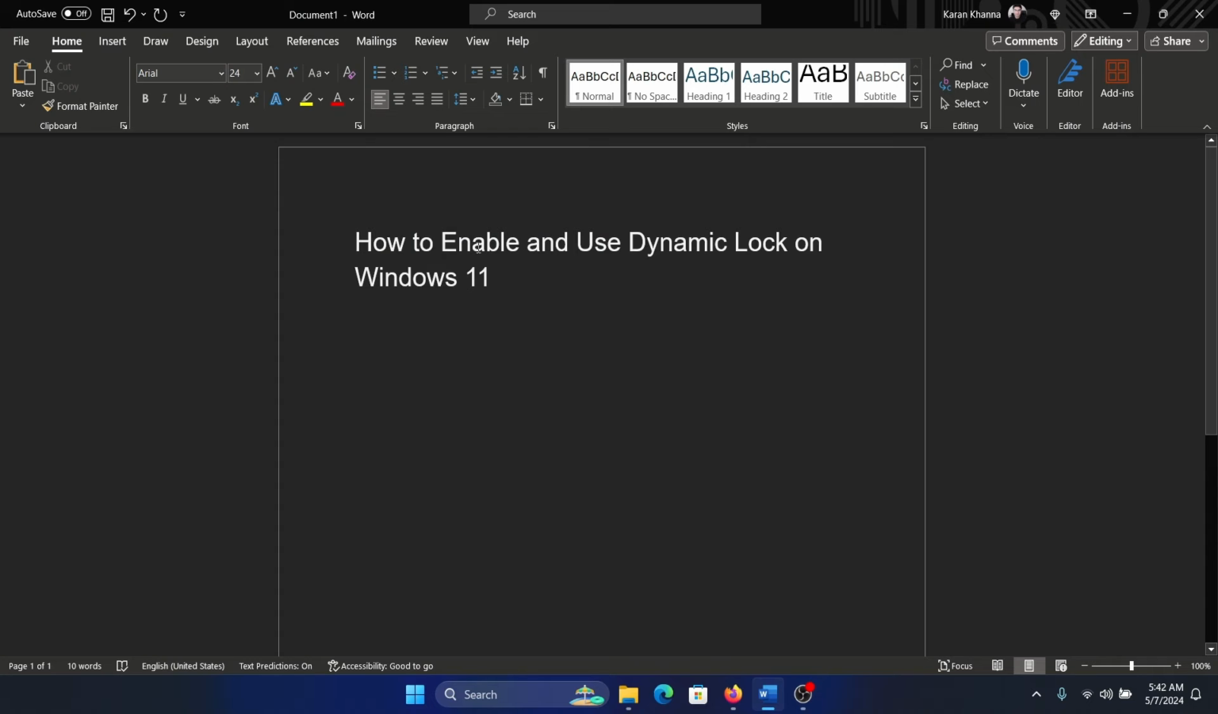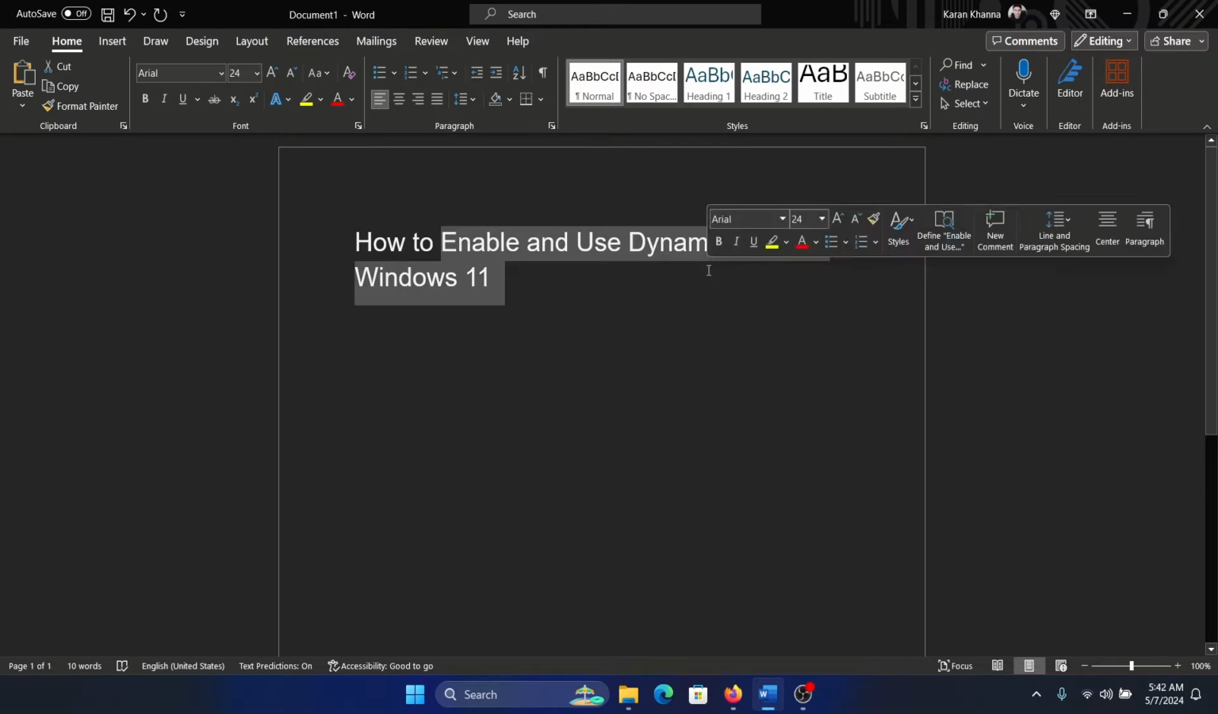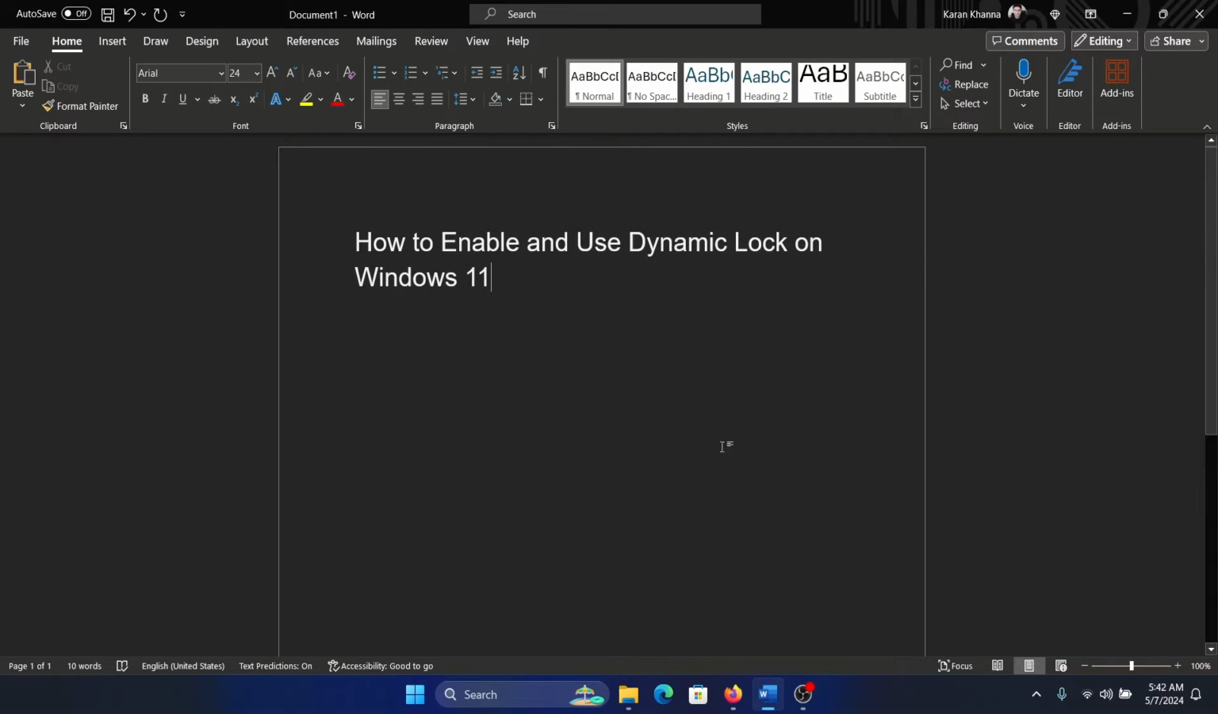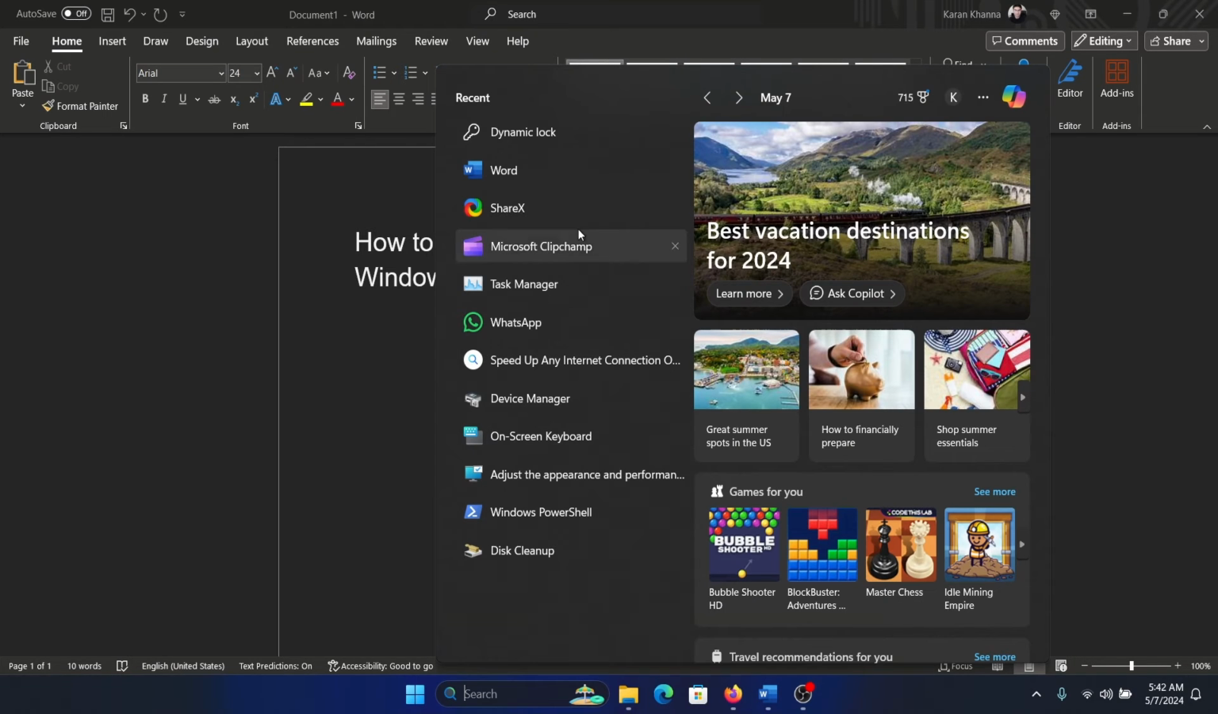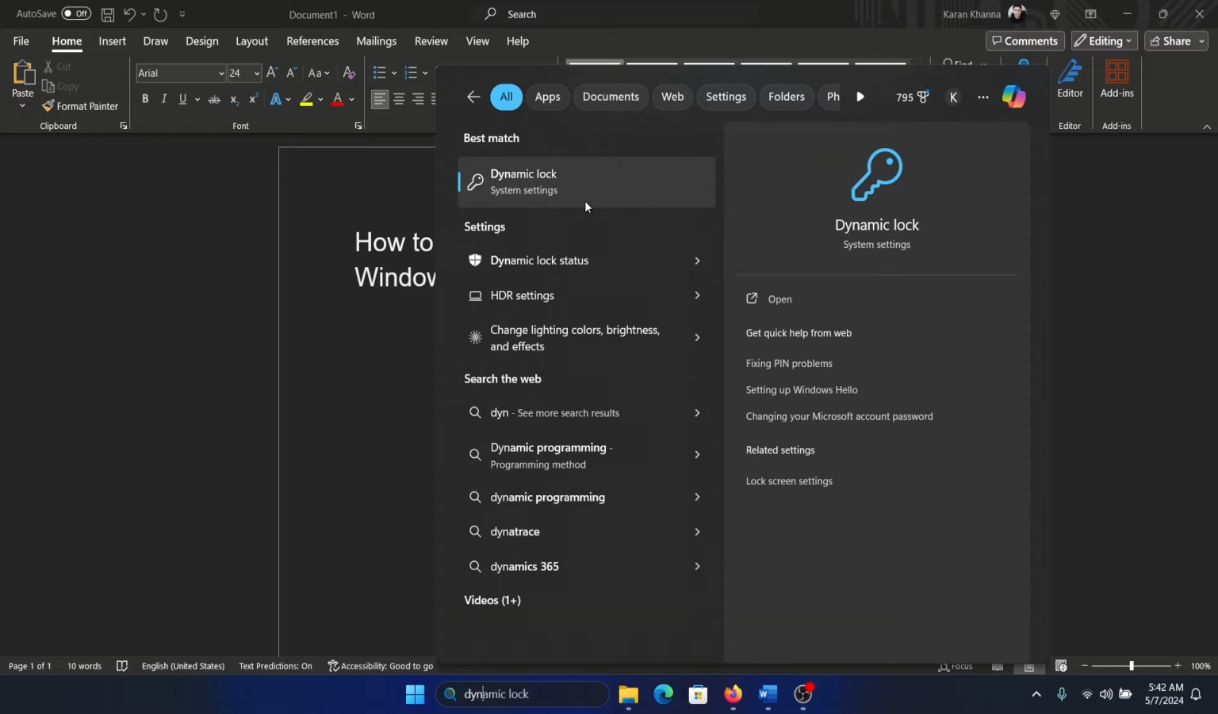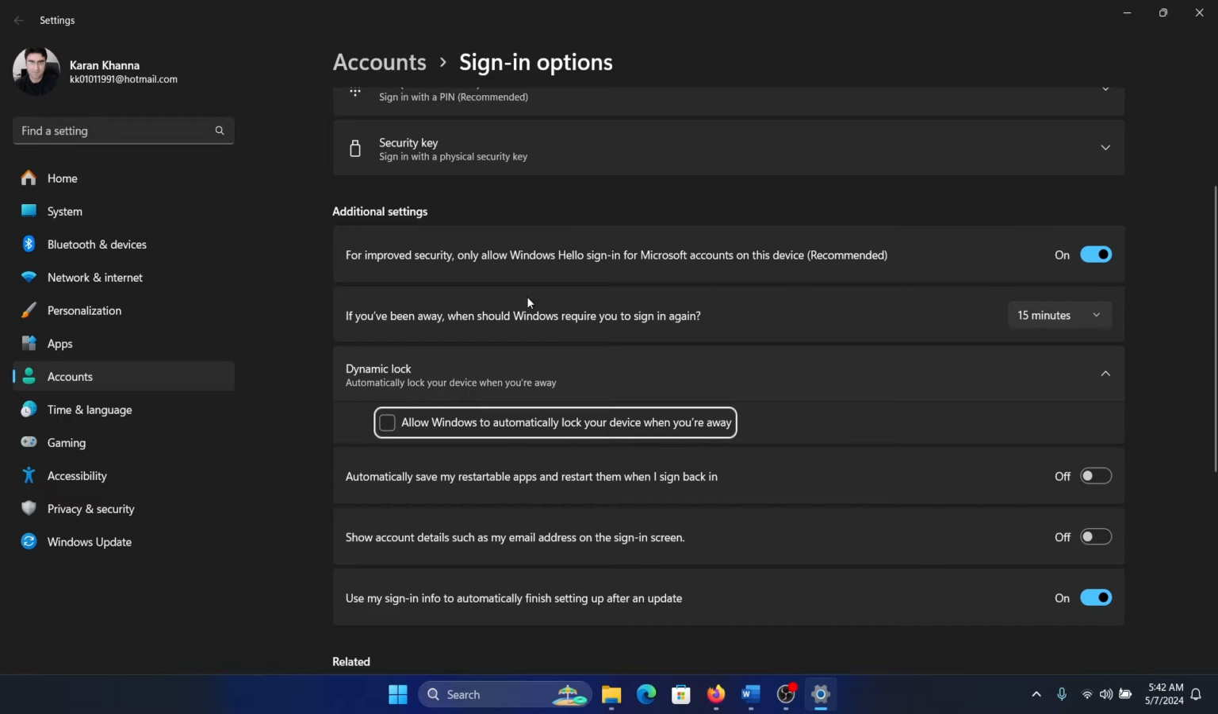Hey friends, if you wish to enable and use dynamic lock on your Windows 11 computer, then please watch this video. I will guide you through the procedure. So search for dynamic lock in the Windows search bar and click on dynamic lock settings.